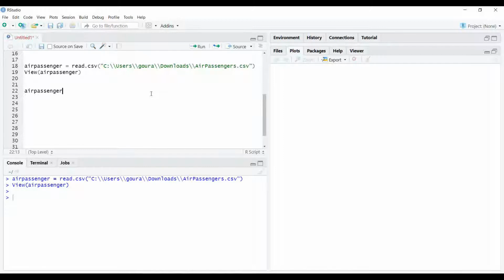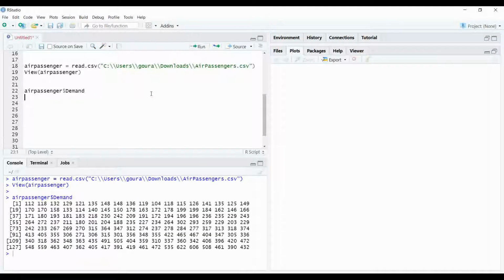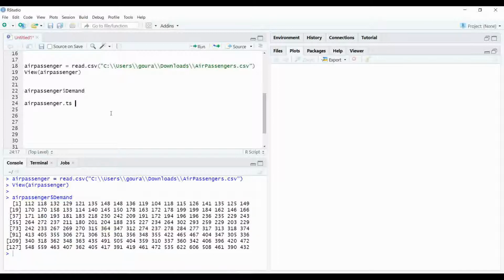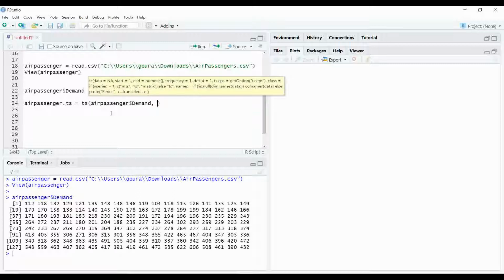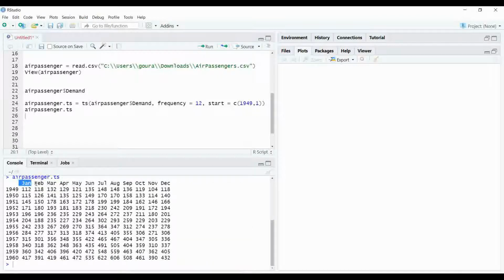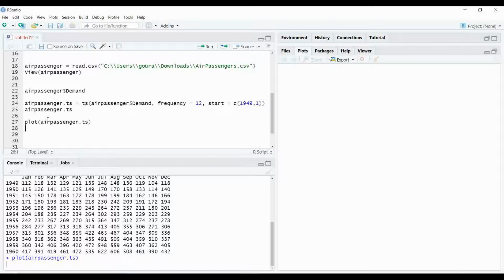To convert this data into a TS object, we first extract the column containing the value of the series. This column is nothing but a vector in R. Now let us put this vector inside the TS function and set frequency as equal to 12 and start as equal to c(1949, 1). And there you go. Use the plot function to plot the series.